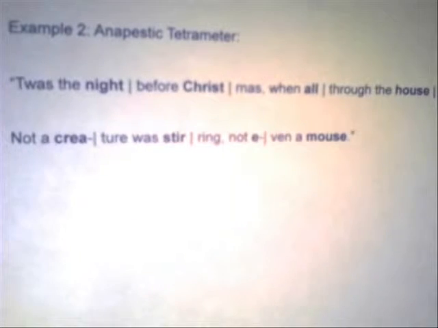Example 2. Anapestic tetrameter. Notice how we have 2 lines. Each line will be in anapestic tetrameter.